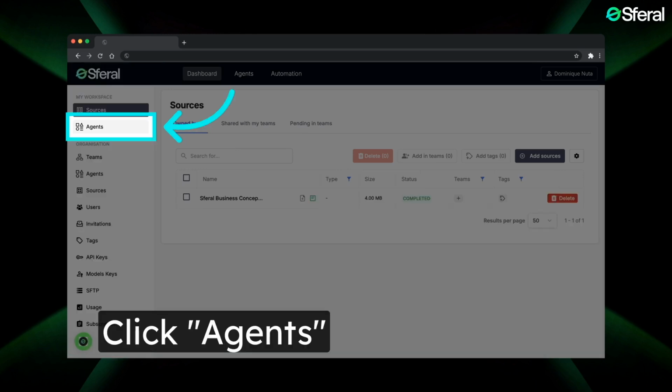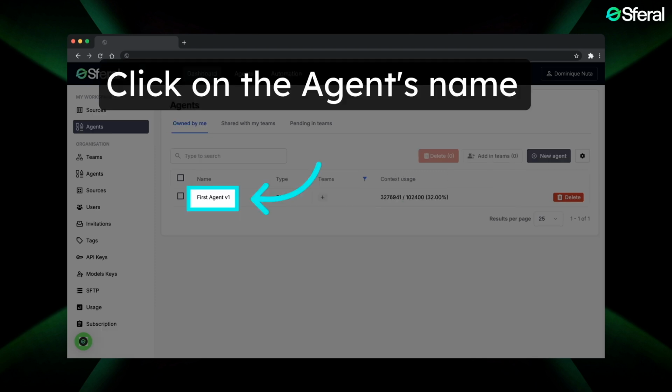To proceed with customizing your agent, you must access the agent that you want to edit. Access your created agents from the left menu of the platform under My Workspace category, then select the Agents button. Select the name of the agent which you want to edit. This step will open the selected agent.